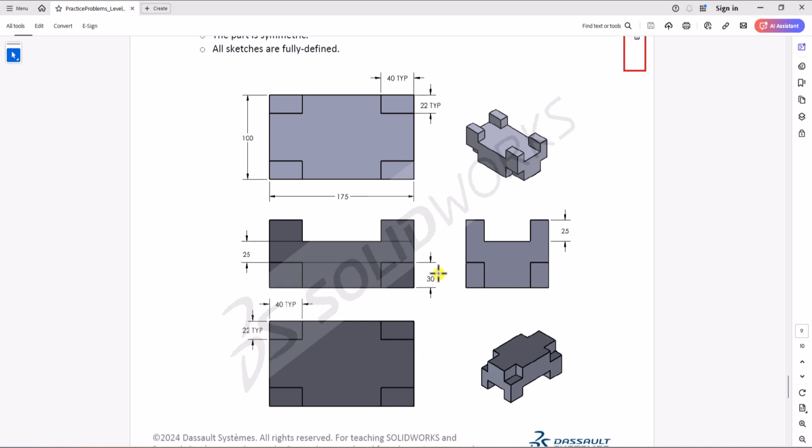As you can see, the depth of the cutout is 30 millimeter, while the height of the bosses, which you can see on the right view, is 25 millimeter. Okay, so that's the overall interpretation of the drawing.